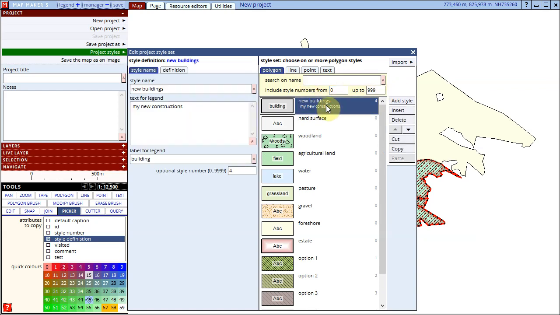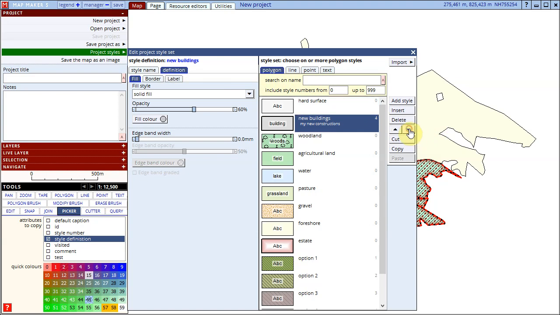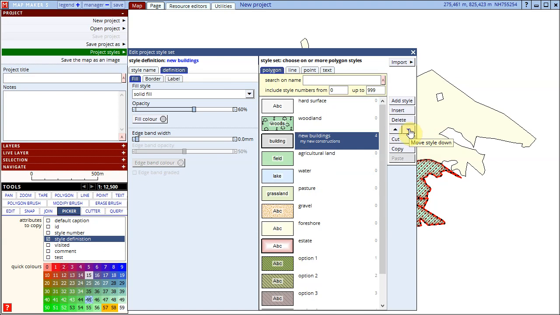The Definition tab displays the same options as when editing the style of an individual polygon. The arrow keys next to the style set can be used to reorganize the style list. You can also use the cut and paste buttons to move one or more styles up or down the list, or use the copy and paste to duplicate a style.